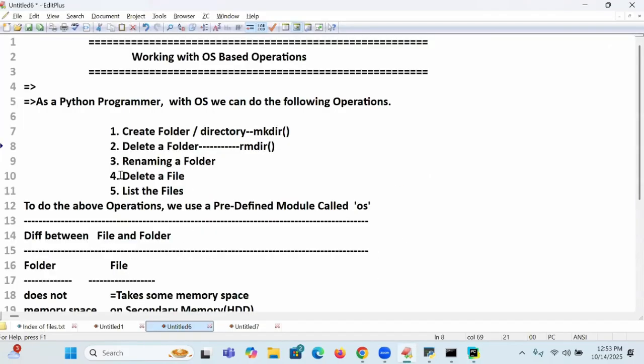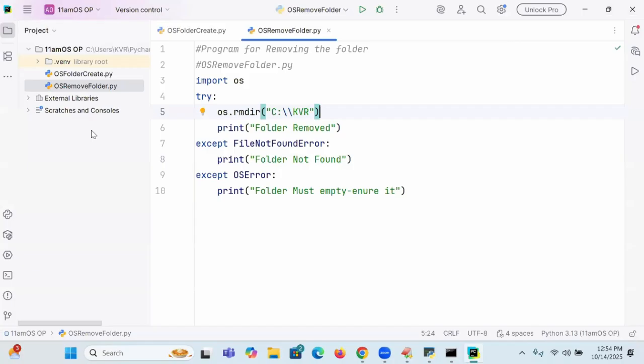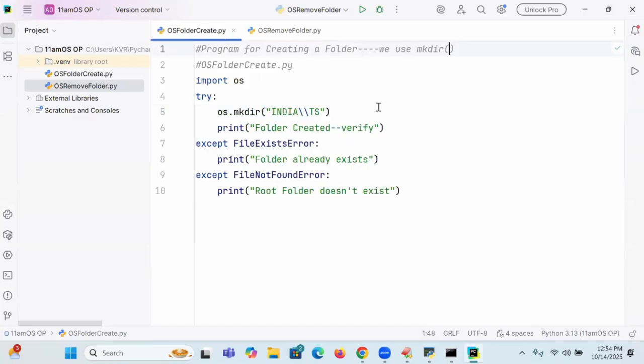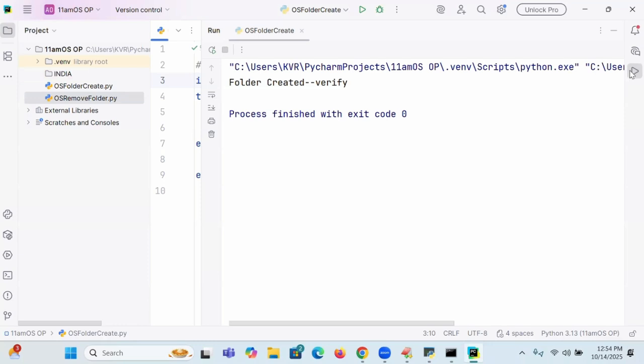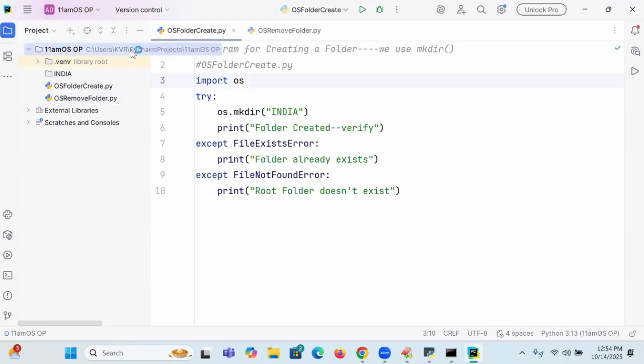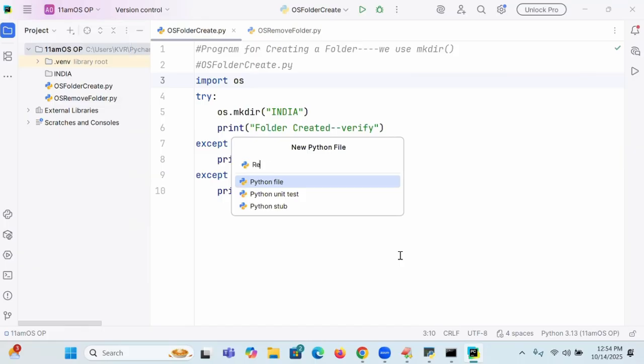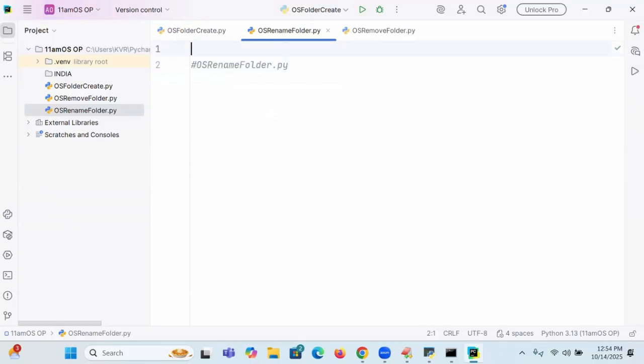Next, I want to rename a folder. Renaming a folder, there is a function called rename. Rename. Come on, go. I will go to this place. Create one folder. India. Create one folder here. India created or not? Okay. Go to the next one. OS. What is this? Rename folder dot py.